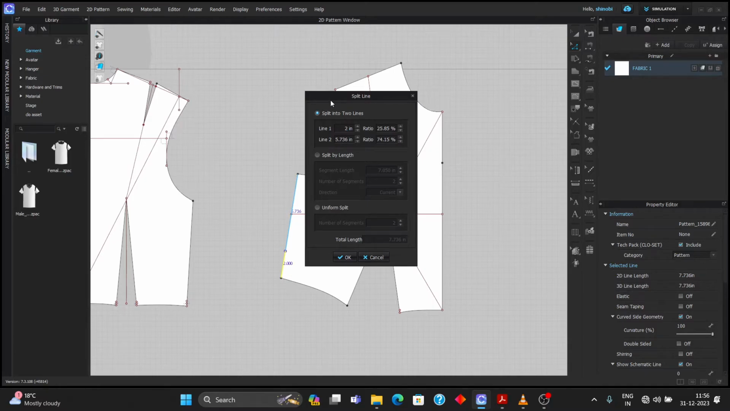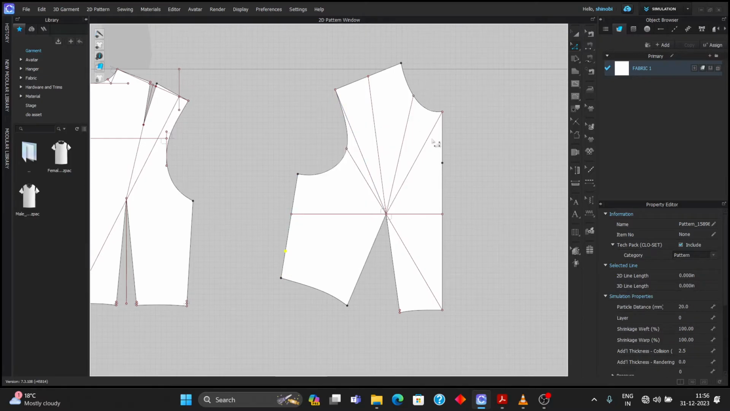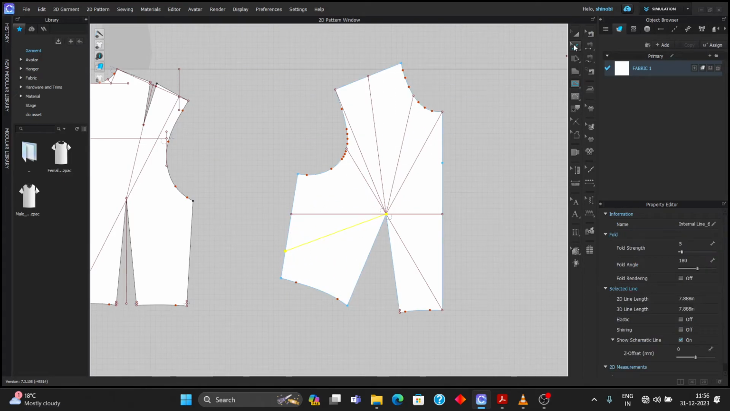Now the last but not the least dot is a French dot, which can be at any angle below the side dot. Here I am taking 2 inches up from the waist point and drawing the guideline to the bust point, and now we can name all these guidelines.